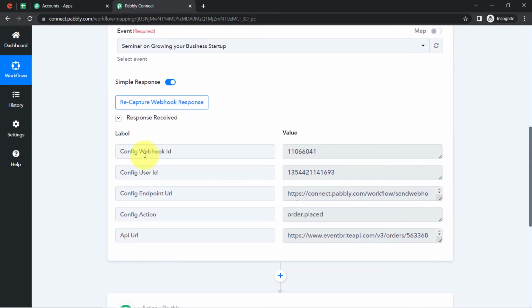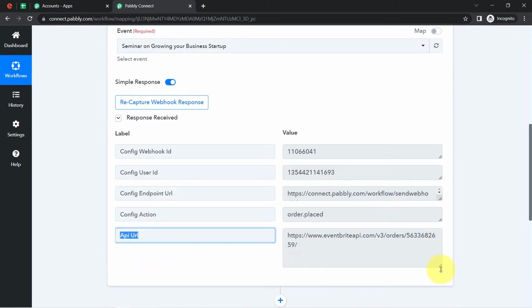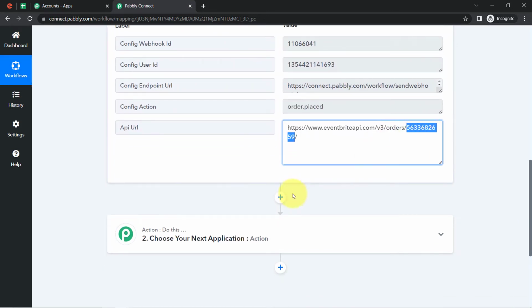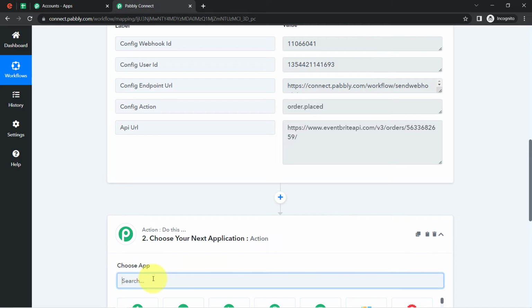So I have this configuration: webhook ID, the user ID, the endpoint URL, the action, and the API URL. So I was actually looking for the attendee details. So where are the details? Well, we can actually fetch the details via this API URL. Here you can see I have received this order ID, and I am going to fetch the attendee details with this specific order ID.